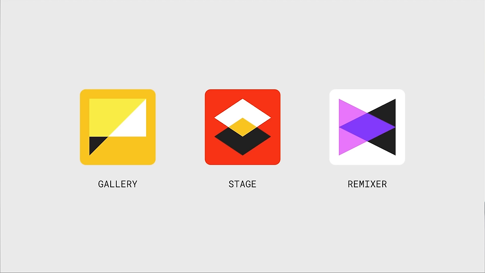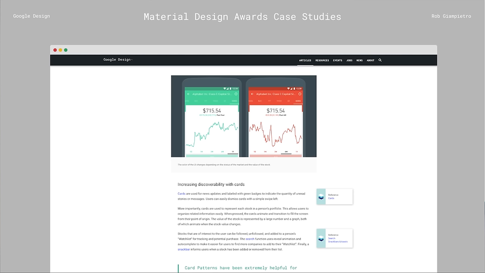And also Remixer, which is a way to make UI refinements in real time across Android, web, and iOS. So these tools, some of them, Remixer I know is available on GitHub, and some of the other tools you can sign up for betas, and we'll let you know when they're available.